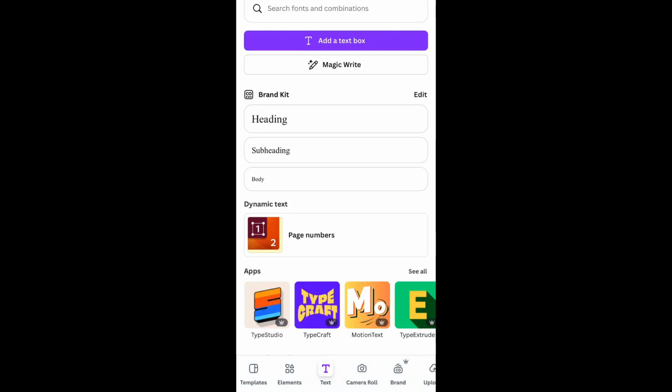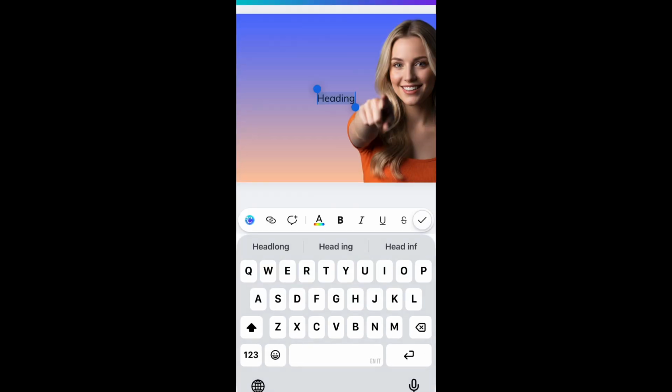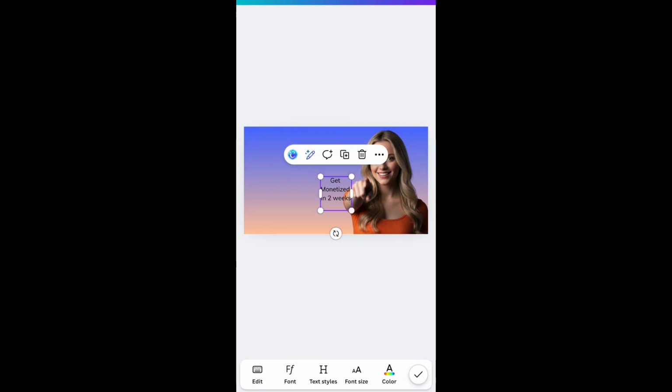So click on text, click on heading. Now let's add the thumbnail topic. So let's try this: get monetized in 2 weeks. Okay, yeah, since the image is pointing directly at the viewer, let's do get monetized in 2 weeks. So I'm going to click and zoom in the design. Now if you look at the bottom, you see several options you have here.